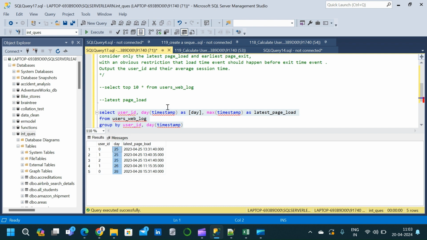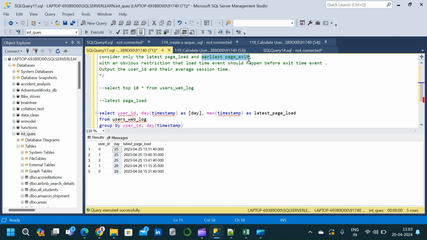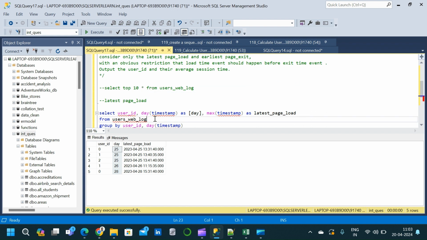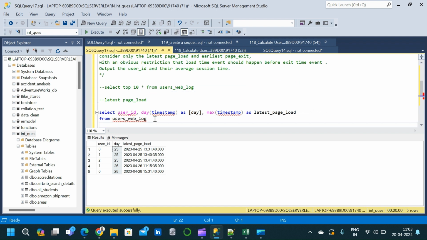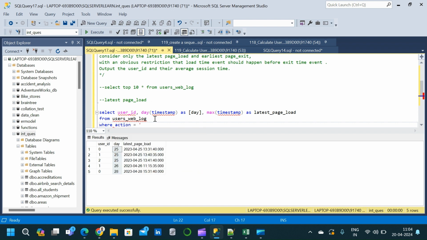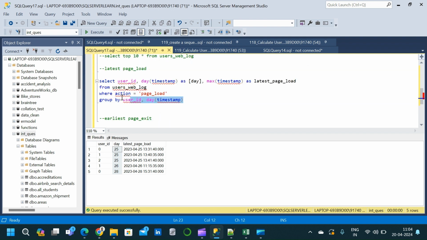Now similarly, we want to find the earliest page exit per user per day. For that, let us write a second query. Copy the same query. Sorry, I made a mistake here. For the latest page load, after the from clause, we have to write a where condition also, where action equal to page_load. Now this will give us the latest page load time. Execute this and we have the result.